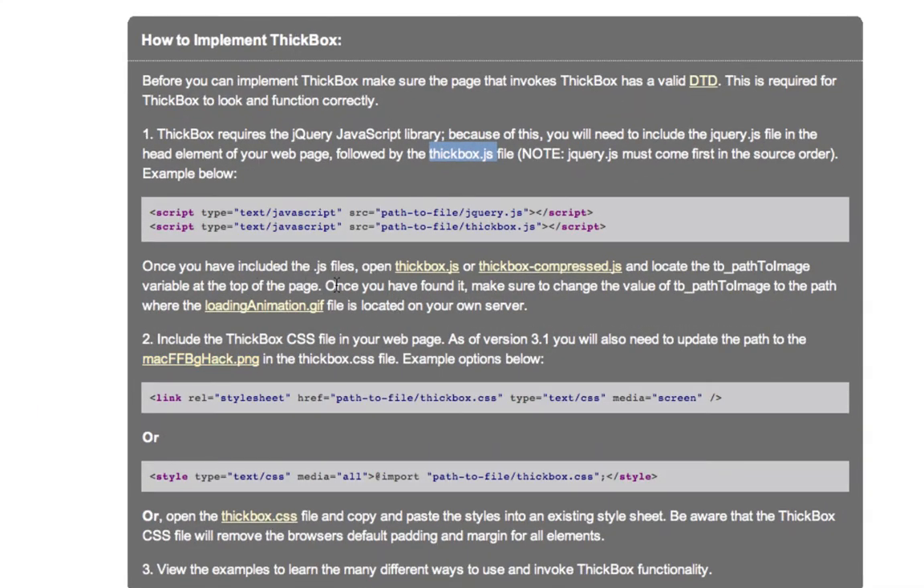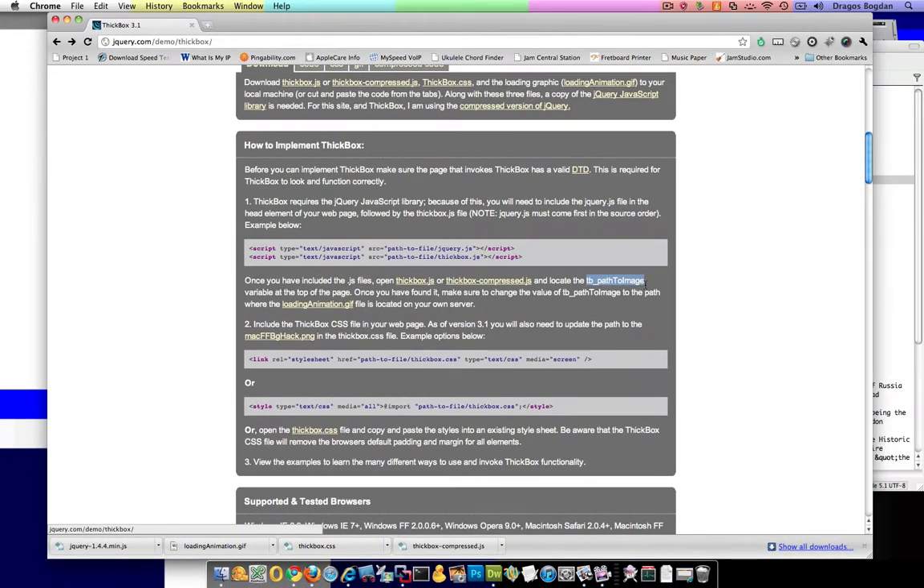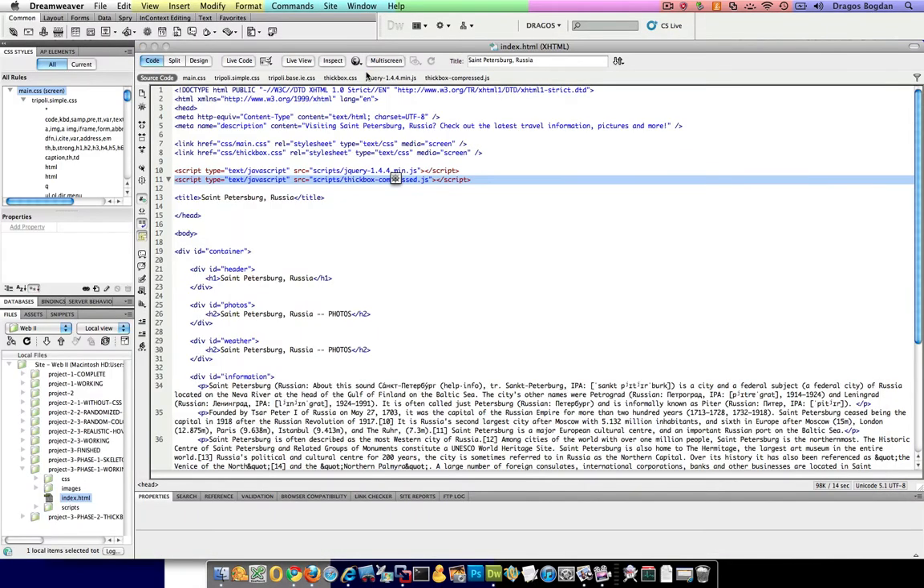Once you have included the JS file, open up Thickbox or the Thickbox compressed and locate the tb_pathToImage variable at the top of the page. That's exactly what I was saying before. Since we kind of moved stuff in our own folder structure, any links to files, any links to the graphic files for that progress bar thing, that's potentially in danger, right? In danger for pointing to the wrong place. But this is telling us just to change this variable to make sure we're putting in the right path. So let's go to the Thickbox.